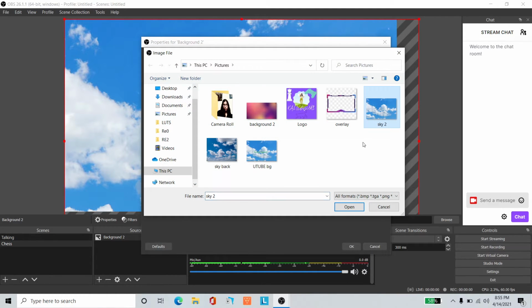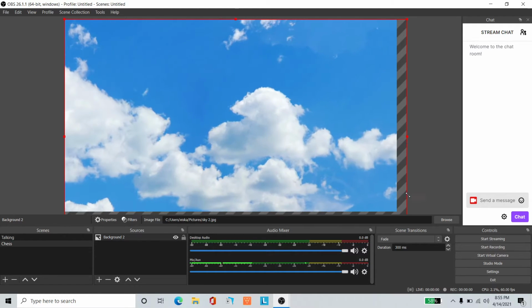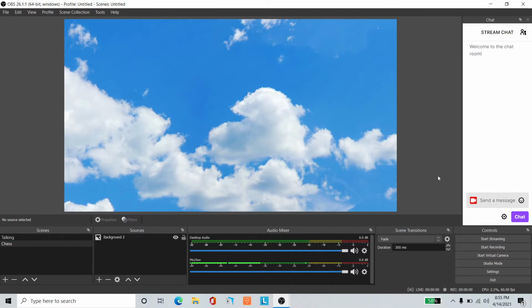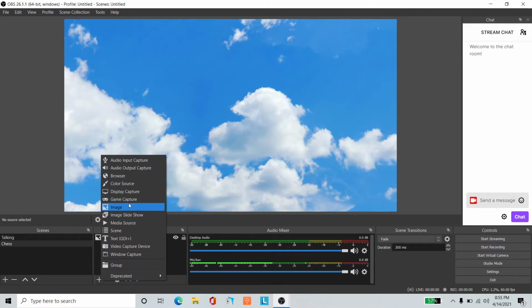We don't want our name right in the middle like that. So let's go with this one and resize it to fit. Looking good. I went with sky because my chessboard is usually set up like that. It's plant themed.